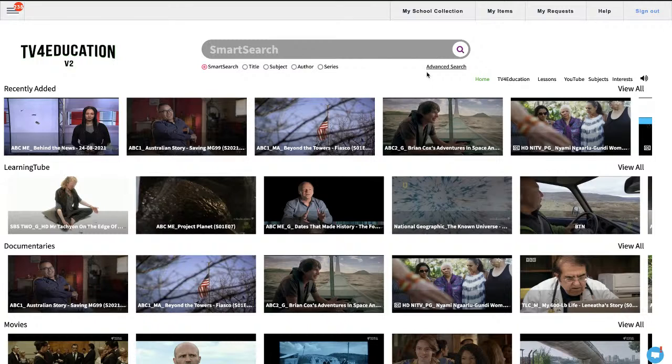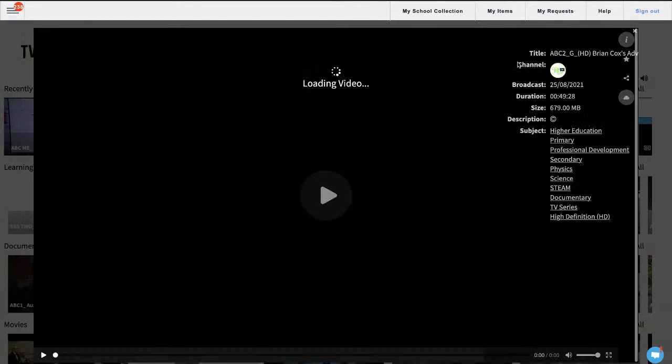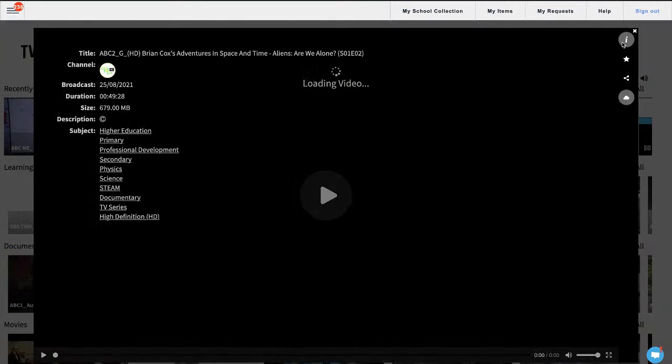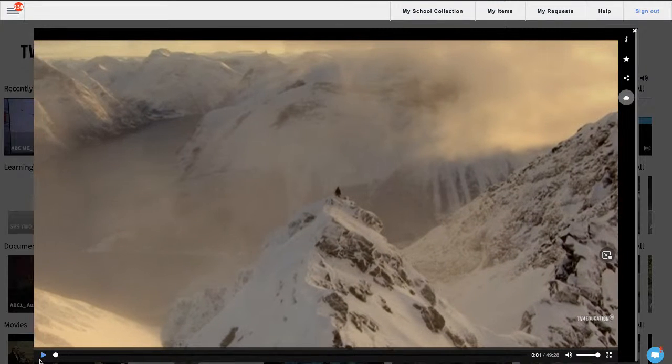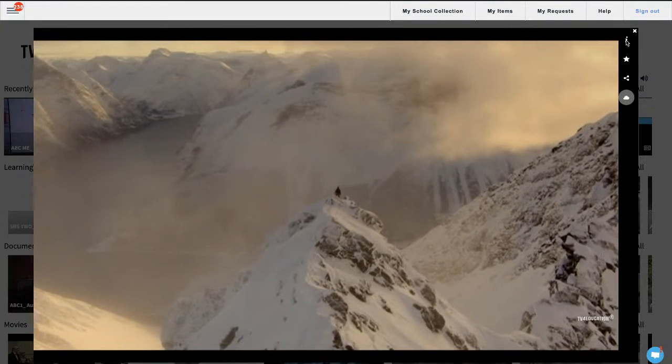So once you've found the program, you've gone, yes, I think this is something I'm interested in, you just click it to play, and it's going to show you information about the program, over the program, for about 4 or 5 seconds. That information will then disappear so that you can continue to view the program. If you want to bring that information back up because you want to check the subjects on the program or the rating, you can do that by clicking on the info button here.